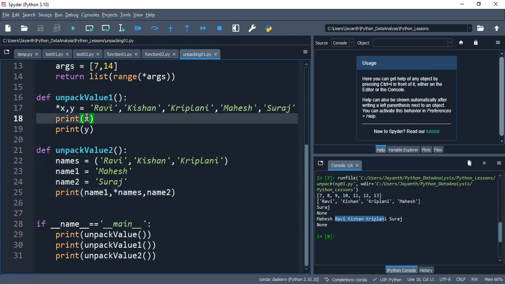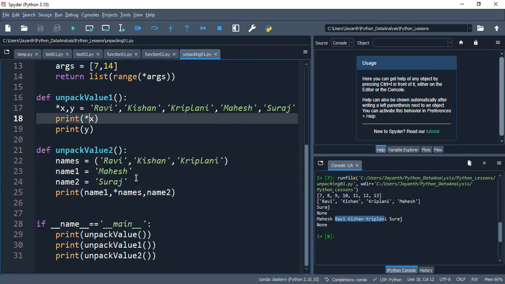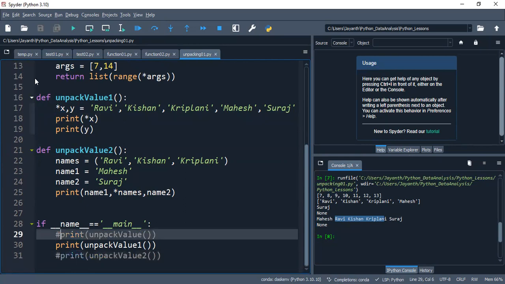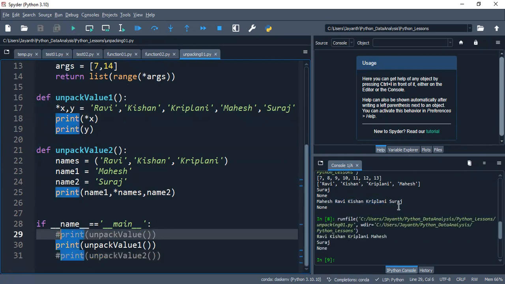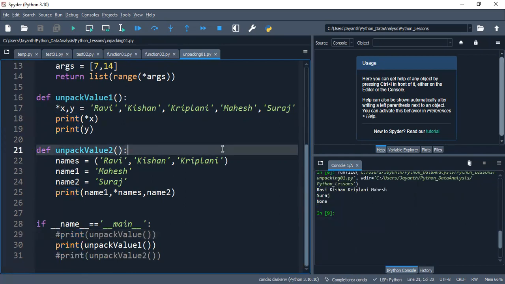Fine. So if I try to do this here again, let's say I use star of x again and then run this and call unpack one instead of unpack value two. Let's see the output for that. Right? So that is how you get the output when we try to run it.